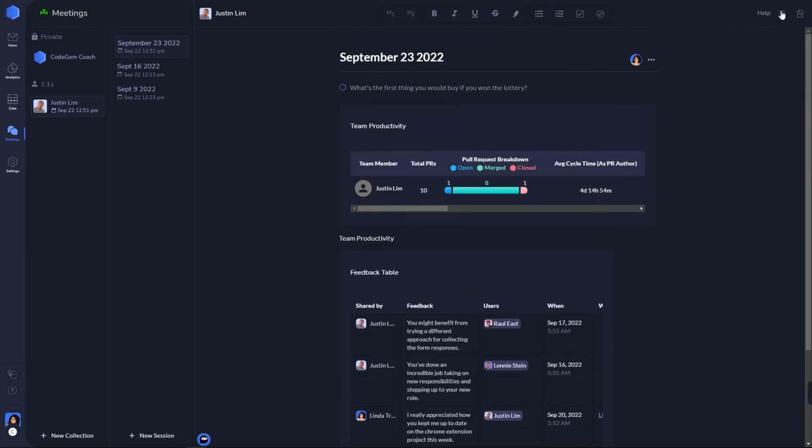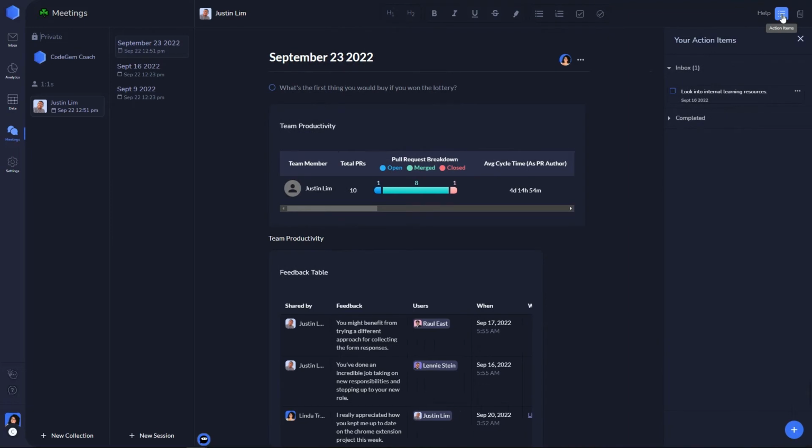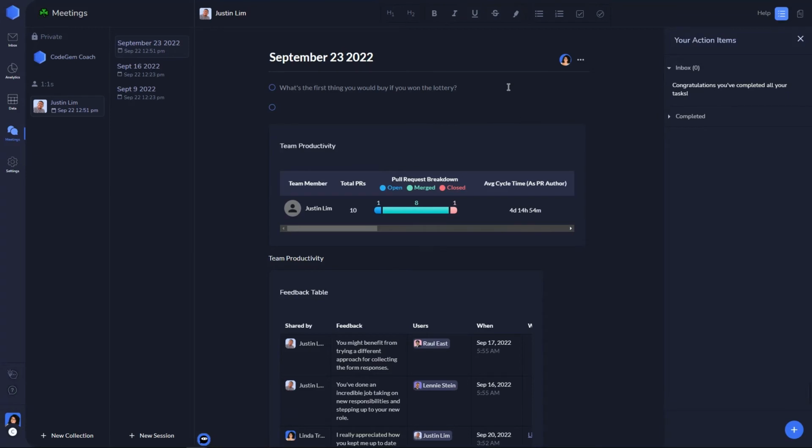As my final task, I want to ensure that my previous commitments to Justin have been acknowledged. By clicking on the Action Item button at the top right of my screen, I can view all action items that have been assigned to me. On this list is an item from our previous session. I have an update for him, so I'm going to check off this item and add a talking point to tomorrow's agenda. This completes my one-on-one prep for Justin.